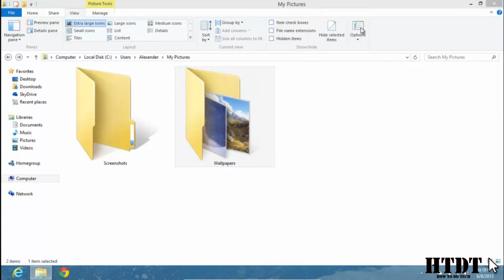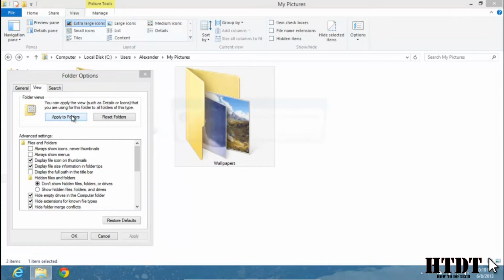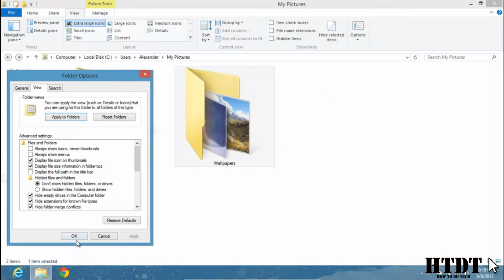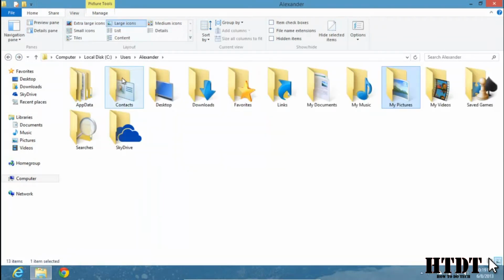Actually, you're going to want to hit Options again, and then from here, you're going to go to Apply to Folders. Make sure you are still under the Pictures folder when you do this, and you're going to hit Apply to Folders. Now, here's the loophole in the wording. It says apply to folders of this type. Don't forget, we changed the type to Pictures, not just general items. So if I apply this to folders, all pictures folders, so now wallpapers, will have extra large icons. However, if I were to go back to my user folder, this is still under general items, so it shows it as large icons.